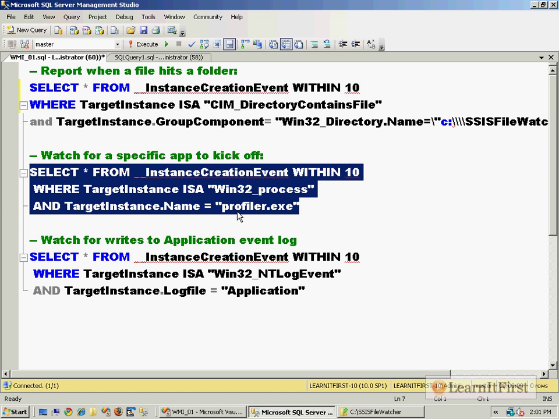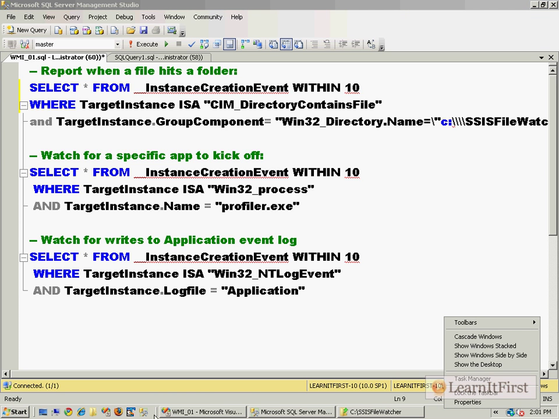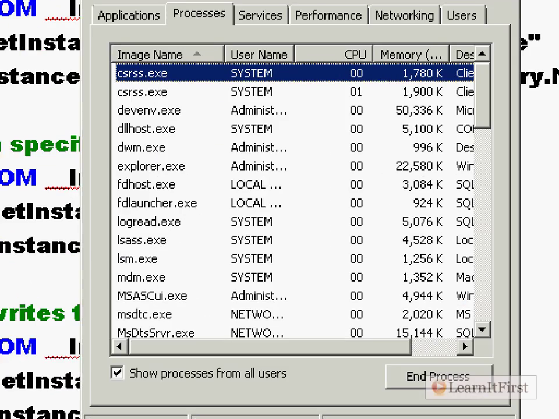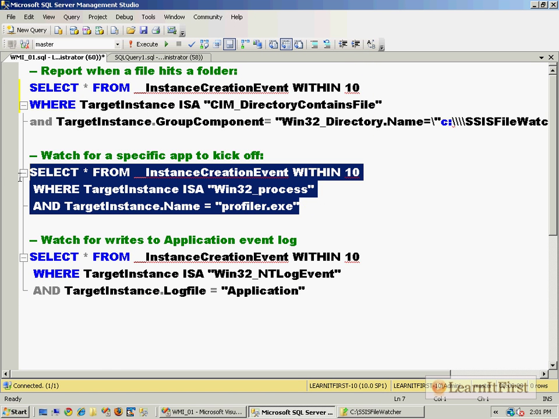Like you might want to wait for a certain process to kick off. So you can have a WMI event watcher task that's just sitting there waiting for an application to kick off. Once that application starts, now it's time to do something in the SQL Server, in the integration services. I used profiler.exe in this case. You might have a third-party application, so just substitute that with exactly what you would see in the task manager. So like I'm in the task manager, go to the processes, and it's whatever this process name is. So as soon as profiler.exe shows up in the running processes, then my WMI event watcher would run.